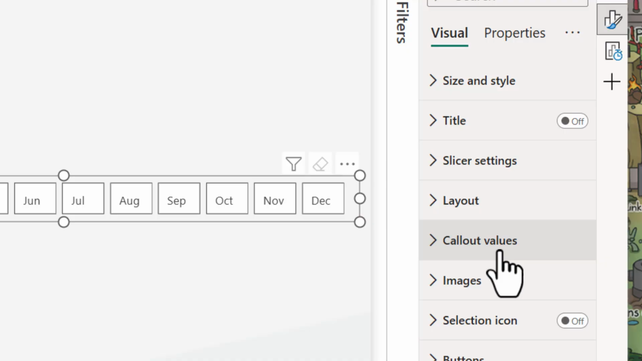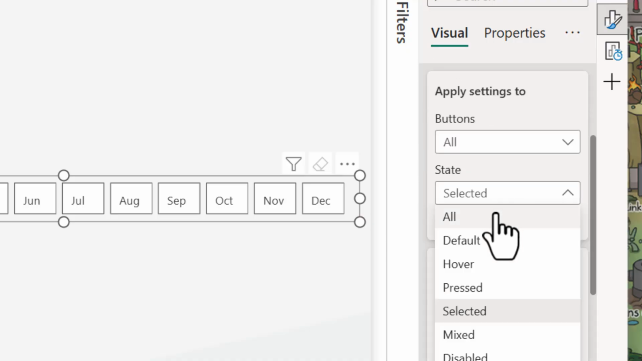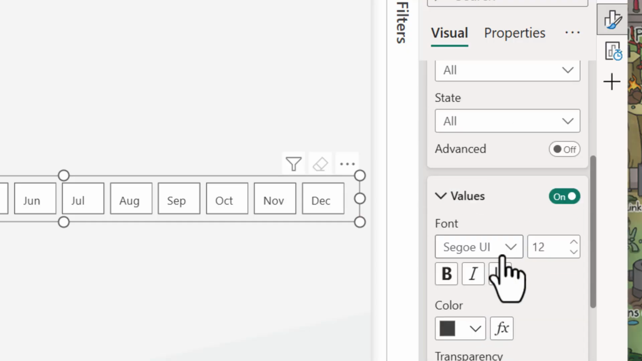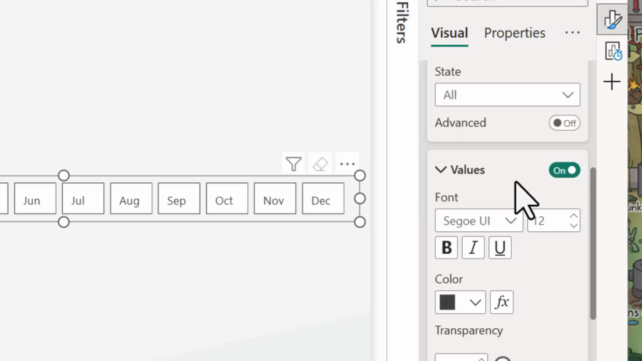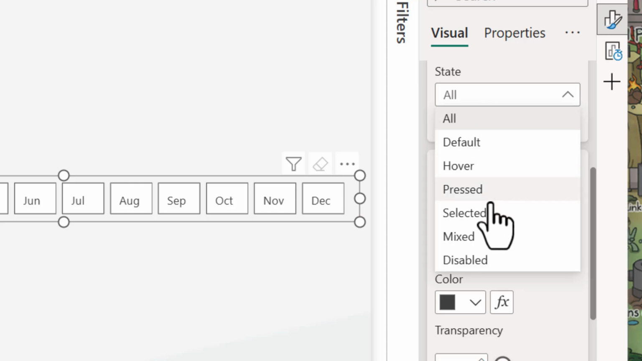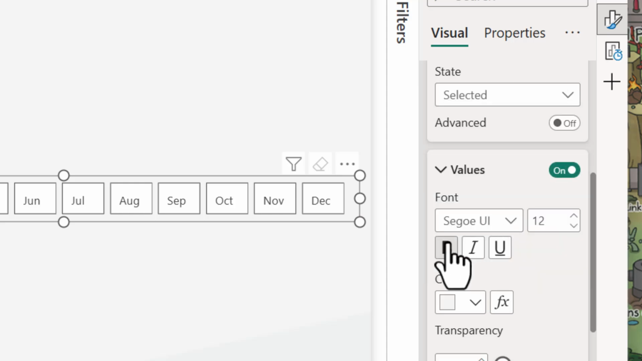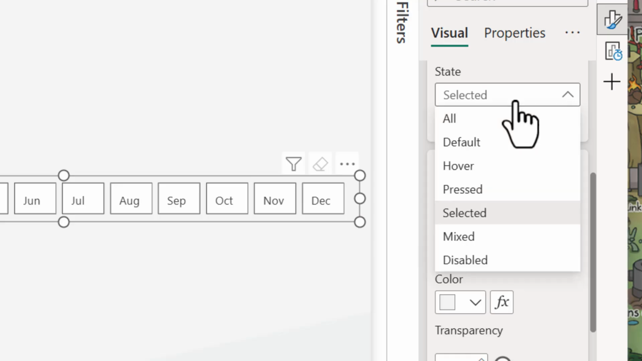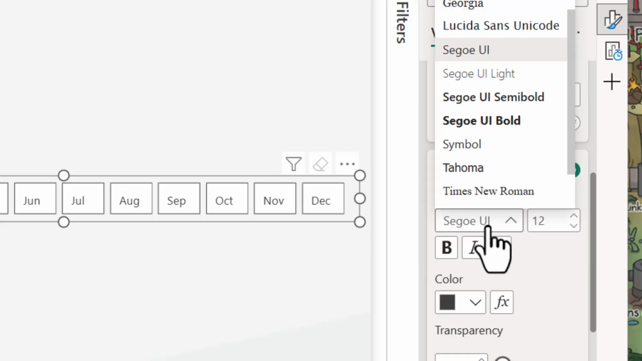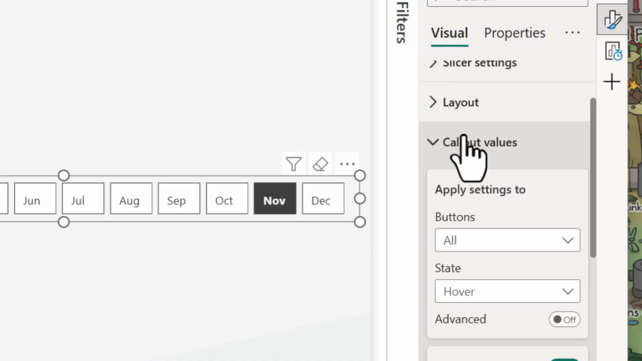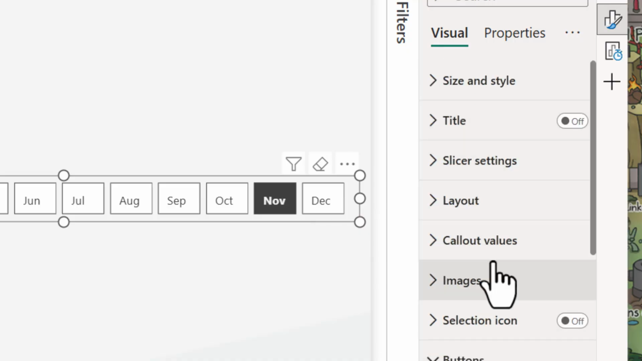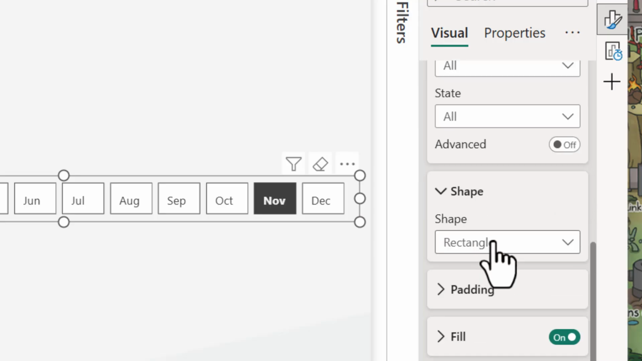The first thing we can do is go into the callout values to format the text, select all buttons and all states, and choose a font that makes sense, like Segoe UI, something that's easy to read and simple. Now, what I like to do is go to the selected button state and then make it bold, and the hover button state and make it Segoe UI semi-bold. This gives a nice effect that highlights when we're selecting or hovering one of the buttons. From here, we can now continue with formatting the actual button layout.